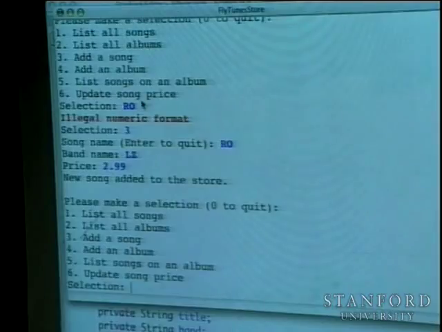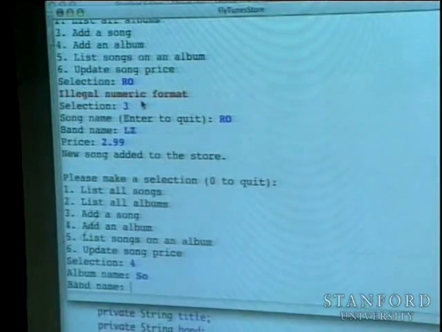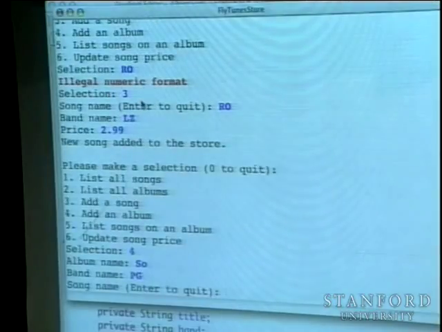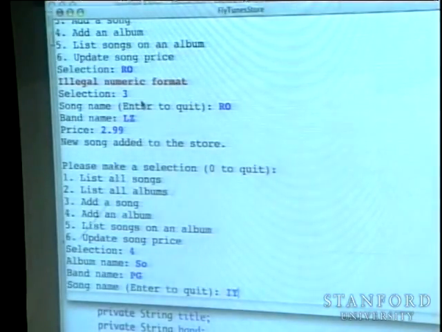Okay? Now at this point I have two songs. Now I'm going to add an album. So I add a particular album. The album I'm going to add is So by Peter Gabriel, and it says enter a song name. It's going to have In Your Eyes on it.